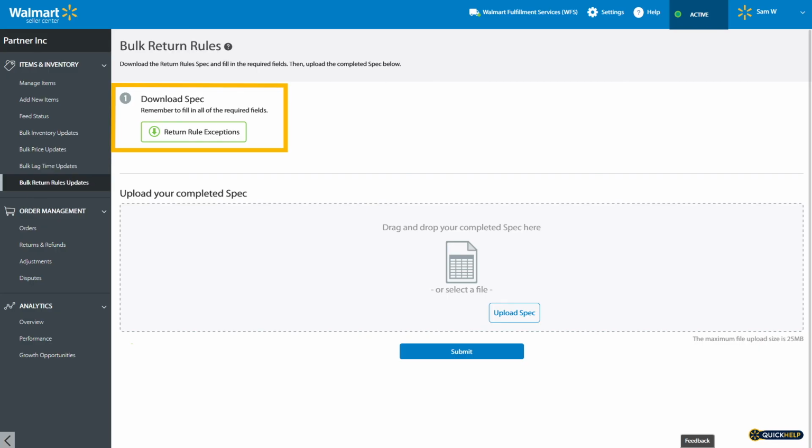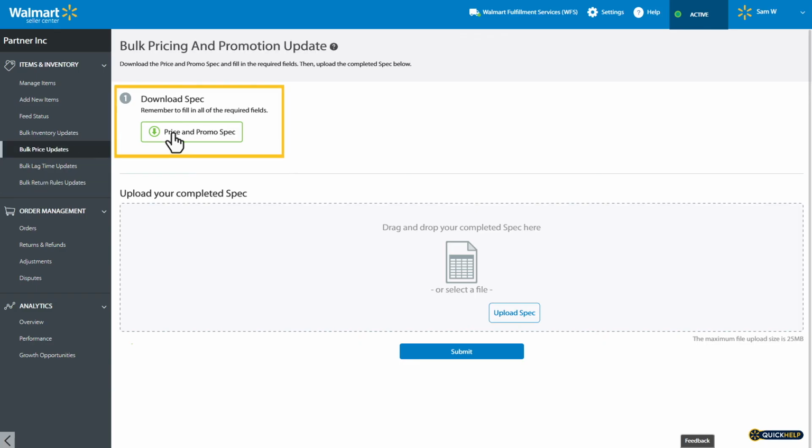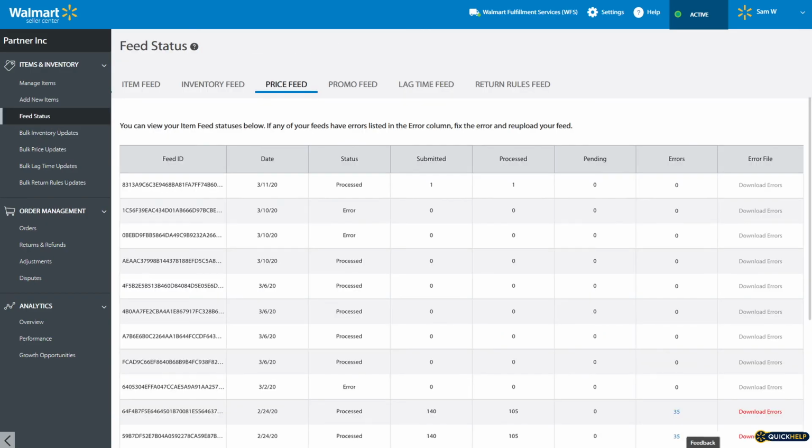For example, let's pretend you'd like to update prices for multiple items. In this case, you'd go to the Bulk Price Updates page, download and fill out the spec, upload it, and submit the file. Don't forget, every time you upload a spec, you can track its status by going to the Feed Status page. And that's it!